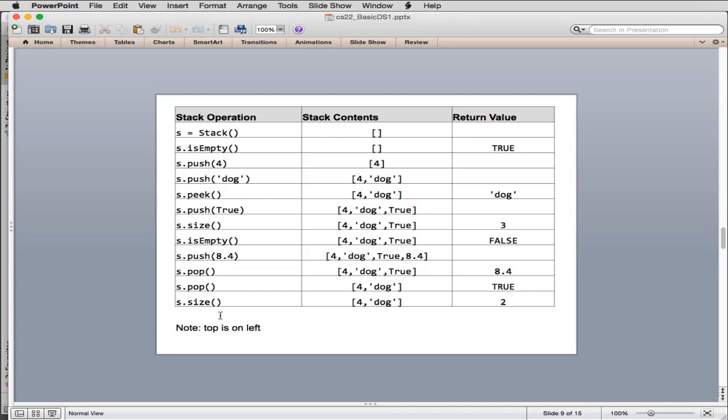So here's an example that's in the book. So we create a new stack, and we store that in S. So the stack now contains nothing. Then we say is empty, and it returns a true. Then we push 4 onto the stack, and after we've done that, the stack has a 4 on it. And then we push dog on the stack, and you'll see now it has 2 things on it. Now in this type of reference here, you can see the right-hand side is the top of the stack. We can peek at the stack, so it returns dog, but it doesn't modify the stack.